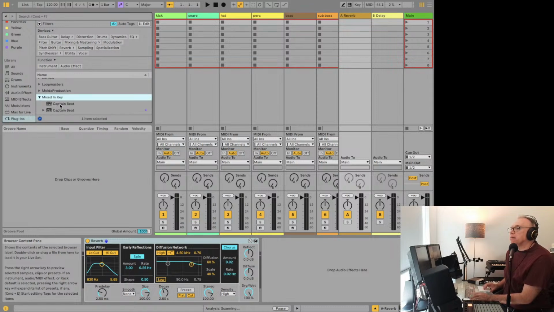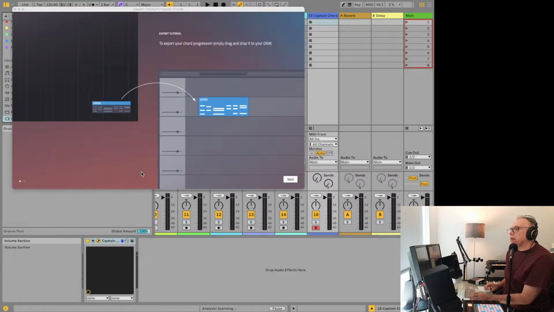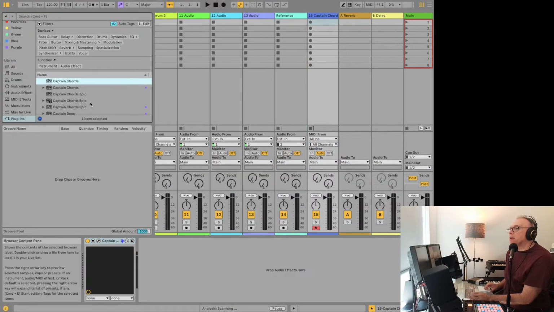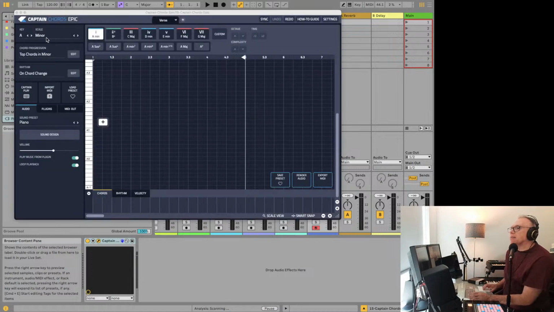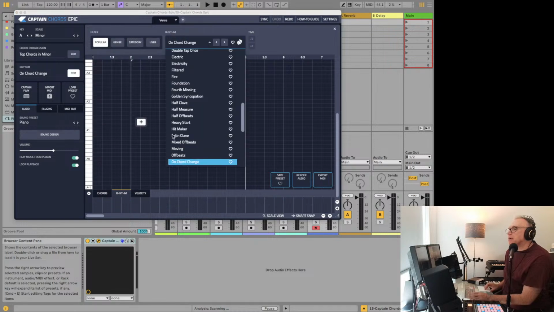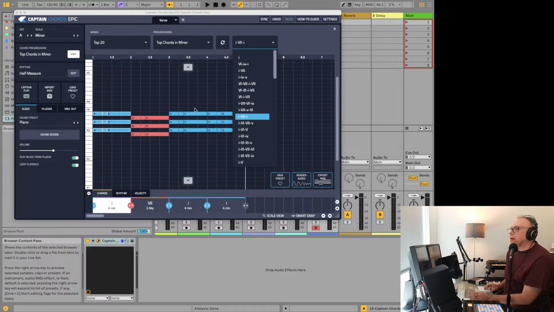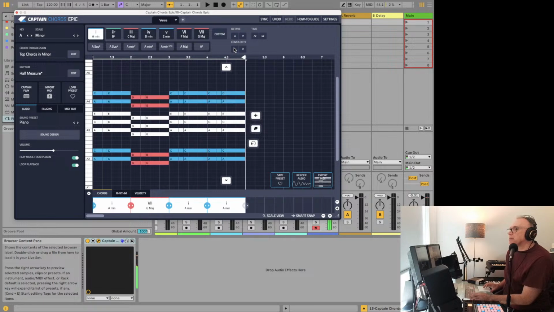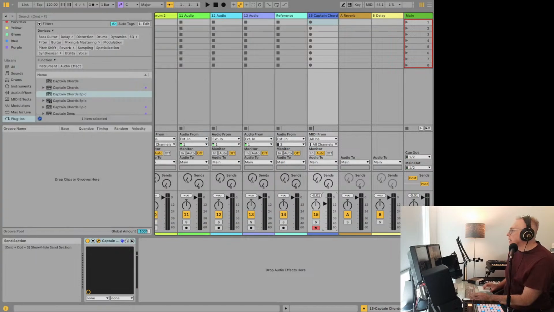So we'll go back here, go back to Captain Chords, and oh no, this is Captain Chords. That's not the one we want. We want Captain Chords Epic. Captain Chords was the original one, and this is the newer one. So we're going to do another chord progression, and we're going to raise the complexity. And I'm going to turn this down a little bit so your ears aren't hurting.